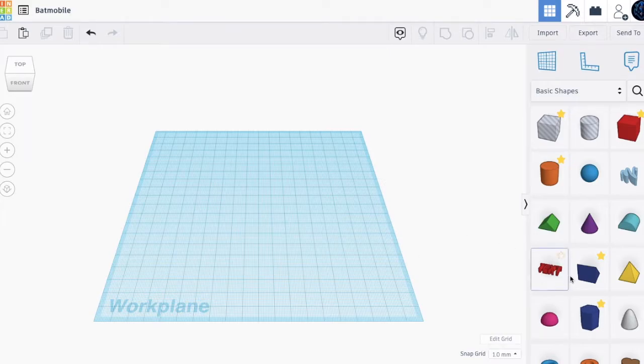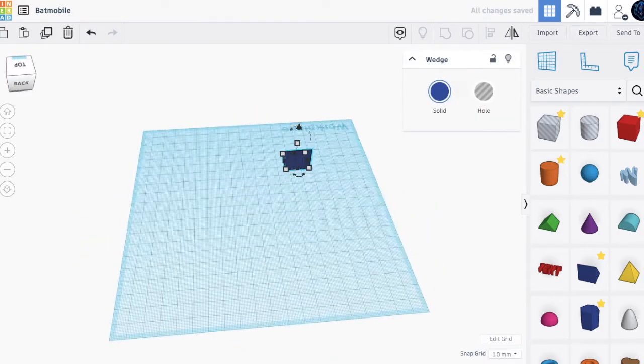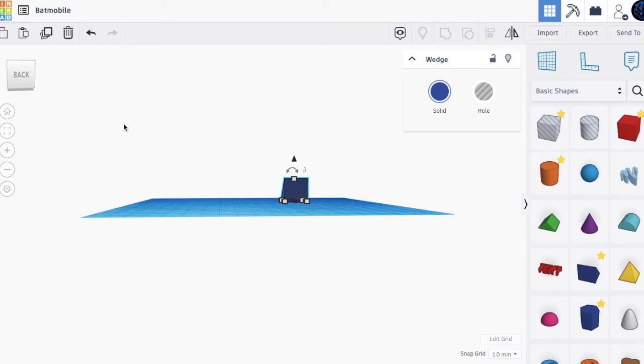The first step is to bring out a wedge and turn this 180 degrees. We're gonna make the car face this way, so like this. So this will be the back of the car.